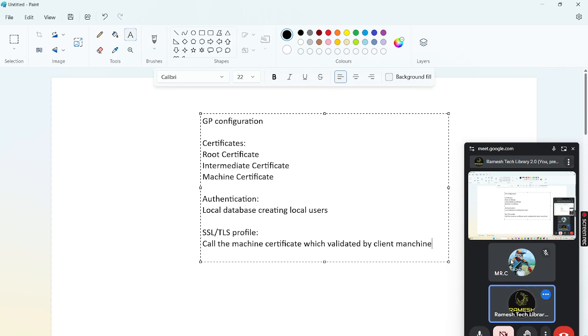Okay, cool. And the next thing we need to configure is the portal configuration. We need to configure the portal configuration, and next thing is a gateway. Gateway configuration.